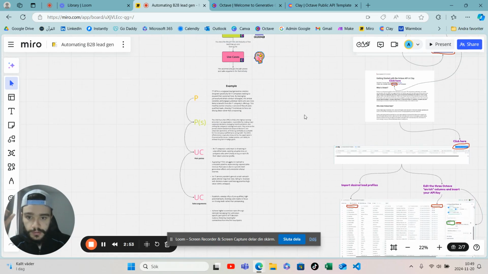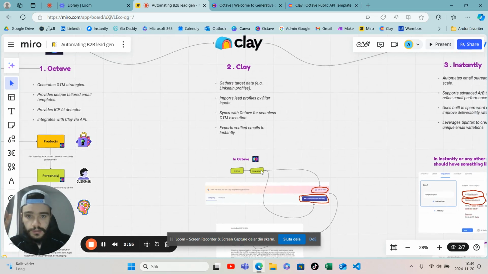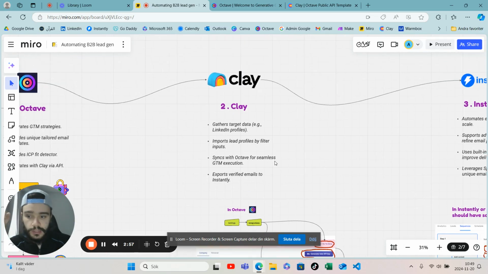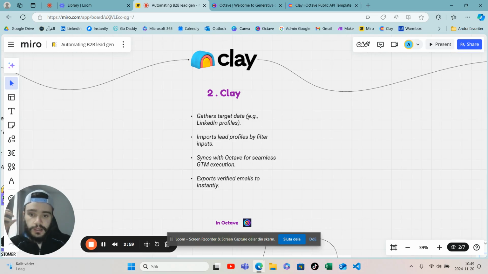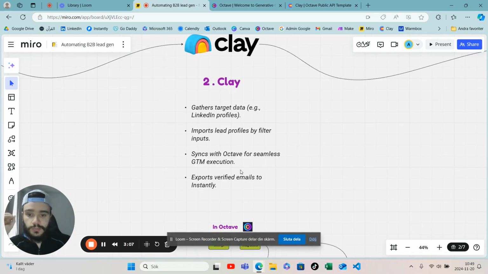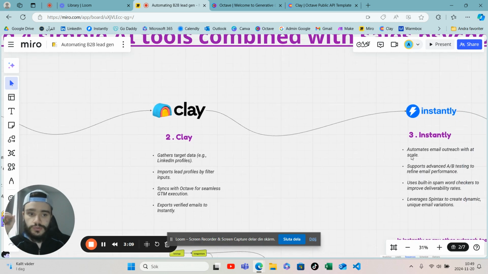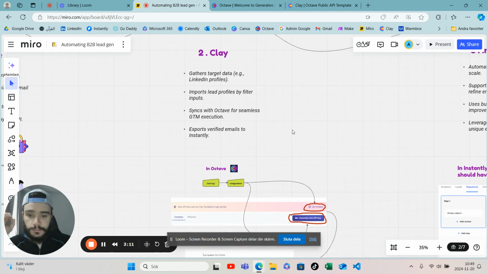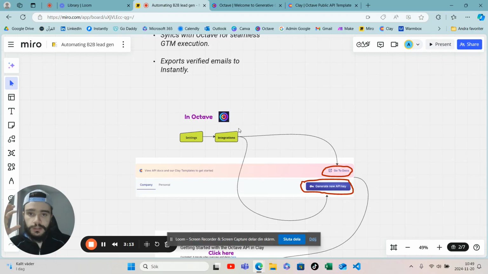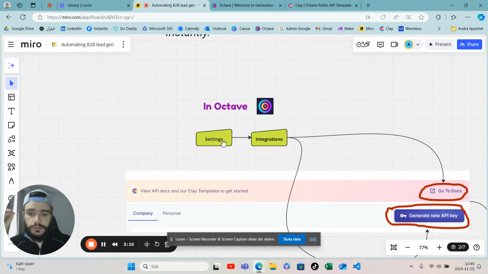And what's really great then is that you go into Clay. Now, Clay gathers targeted data, imports lead profiles, and it syncs with Octave for seamless GTM execution. And it can export your verified emails to your sender, which is instantly, or any other, but I recommend instantly. So I'll show you real quick how we do it.